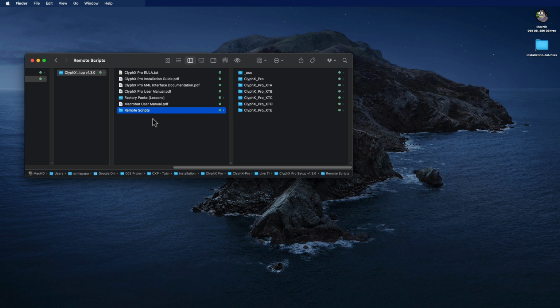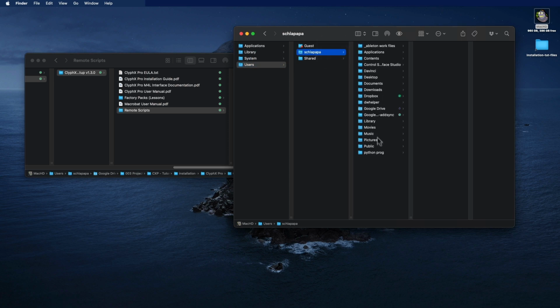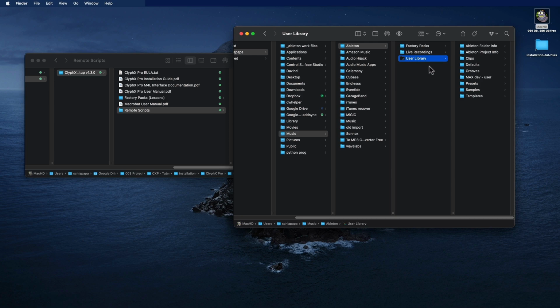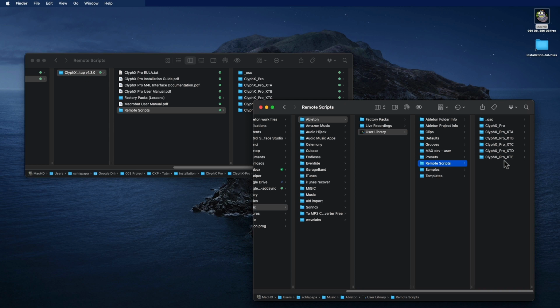So this folder, remote scripts, needs to go into Ableton's ecosystem. And this ecosystem is located at Users, your username, Music, Ableton. And there we have a folder called User Library. Sometimes there is already a folder called remote scripts. If so, just copy the subfolders. If not, just take the whole folder and copy it there, drag it over there. Boom. That's how you install ClyphX Pro.